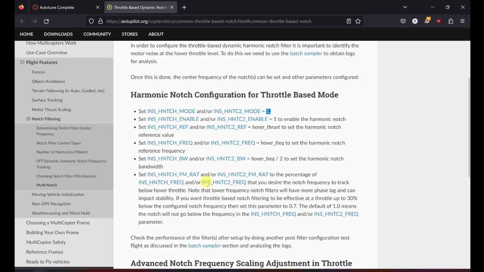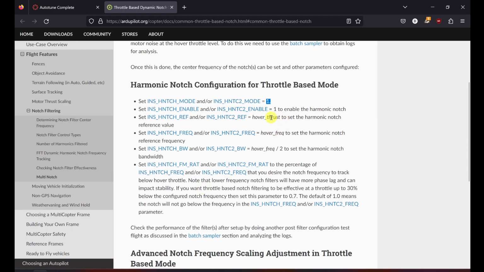Okay. Then we have a couple different values here we need to adjust. Okay. INS harmonic notch reference equals hover thrust. Okay, so what is hover thrust? Okay, INS_HNTCH_FREQ equals hover frequency. What's hover frequency, right? Harmonic notch BW for bandwidth. Okay, hover frequency divided by 2. You're like, where do I get these italicized values? Okay, where are those from?